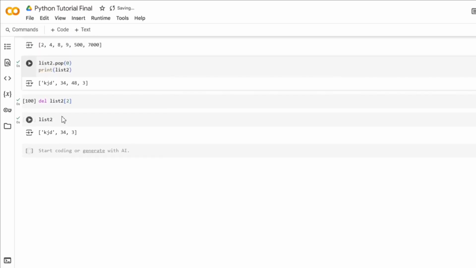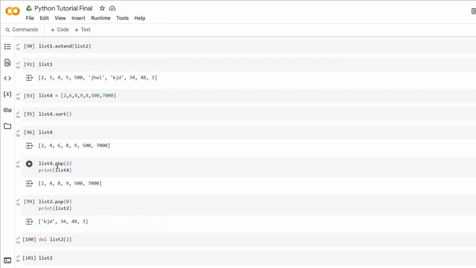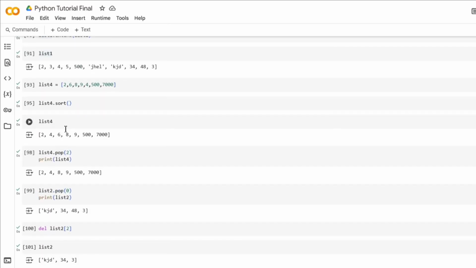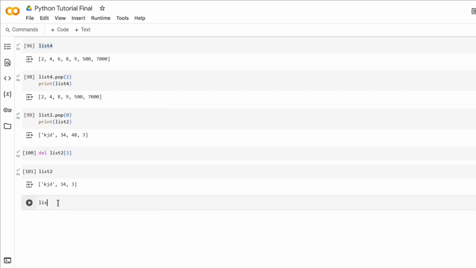For example, I don't know the index of an element in a list. So how can I remove that element? I am now using list 4. Okay, so how can I use that function? I would use the remove function. Okay, list 4 dot remove.